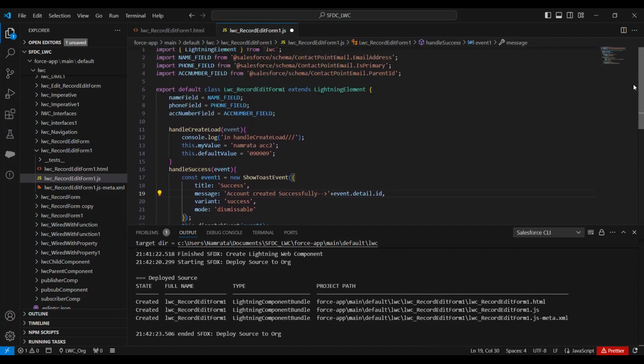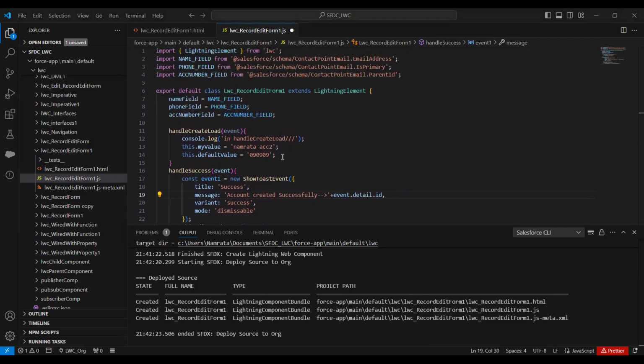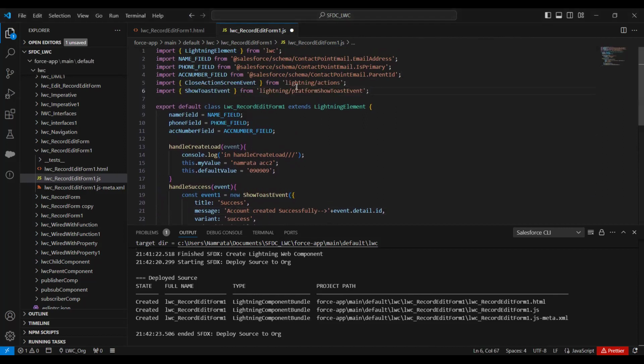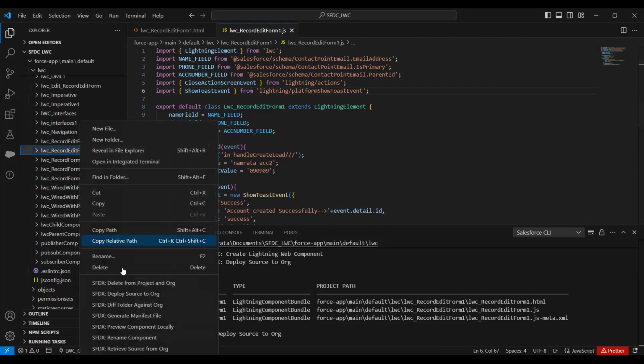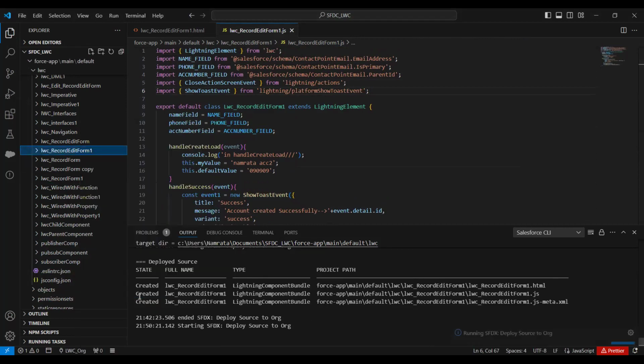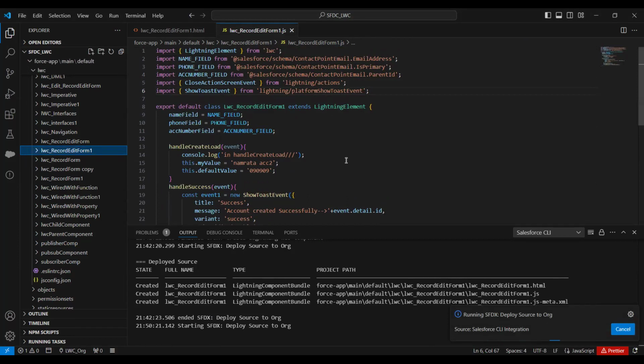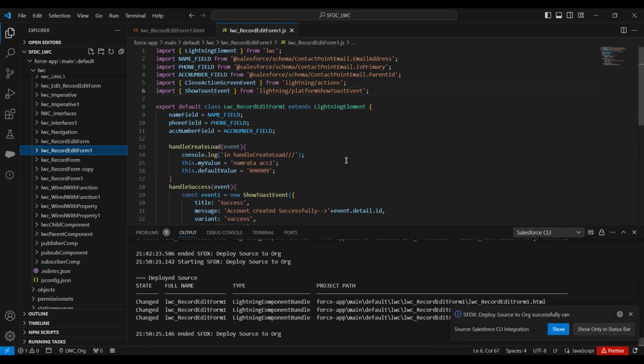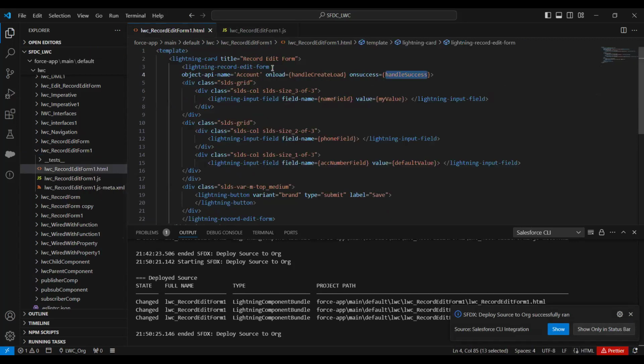Now for both of these, we need to import things, right? Like import show toast event from the platform show toast event and import close action screen event from the lightning action. So let me use these two and let us save this. Now let us deploy this. And mind it, it's not edit. We have not mentioned the record ID over here.